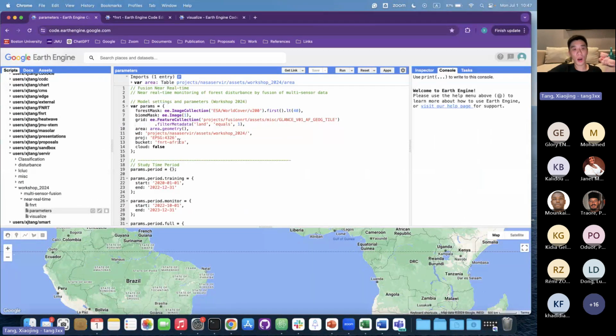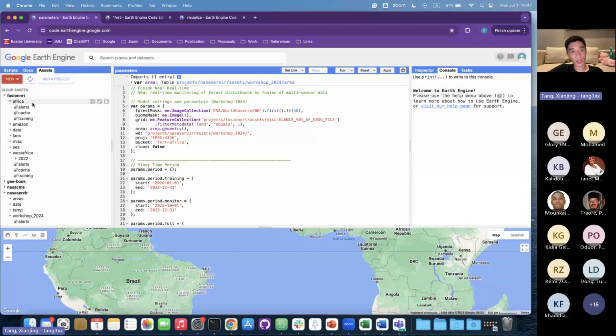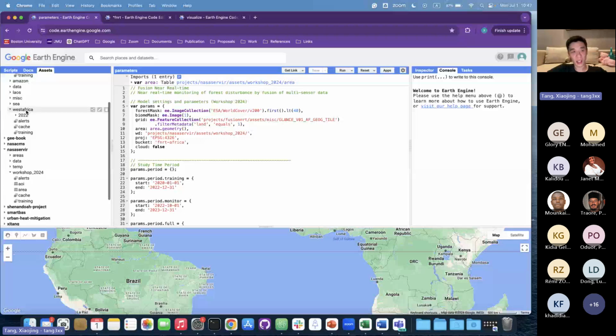So there are two options to save the results on Earth Engine. Usually we save everything as a cloud asset here in the assets. In that case, you don't need to change the bucket. And also you don't need to change here. I'm showing the cloud option is false, meaning we're saving the results as a regular Google Earth Engine asset. We're not using the Google Cloud storage.